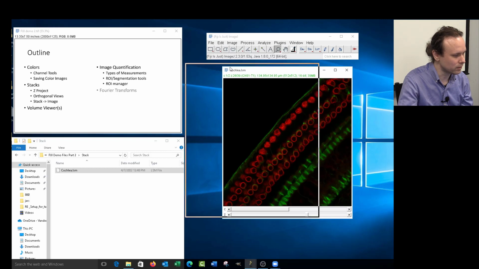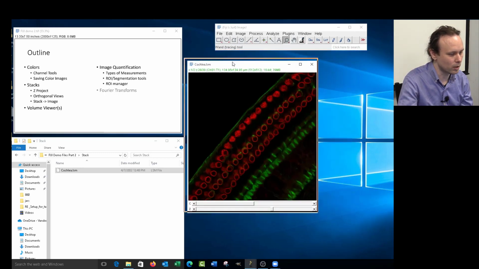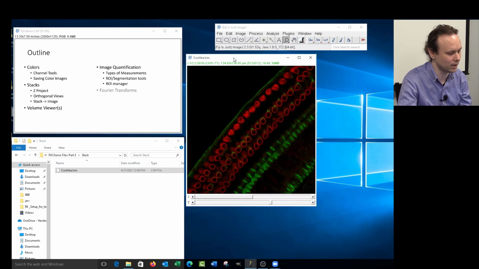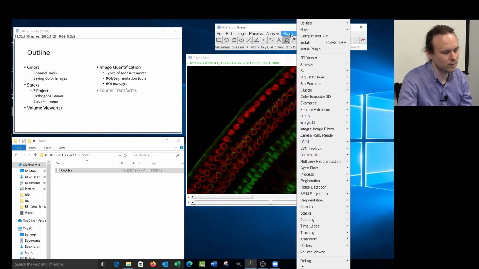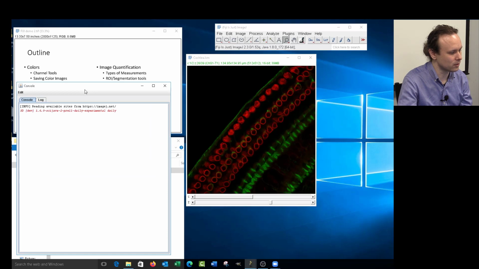If not, we'll move on to 3D viewing. So I'm going to show two different 3D viewers that are in FIJI. They're a bit different. The first one is the one that I've used a lot in the past, and the second one is a bit newer and potentially can handle bigger files a little bit better. So the first one, if we go to plugins, we have just 3D viewer. And click that and get a message from the console.